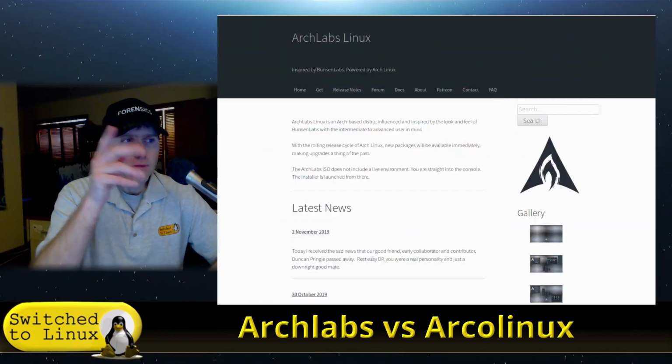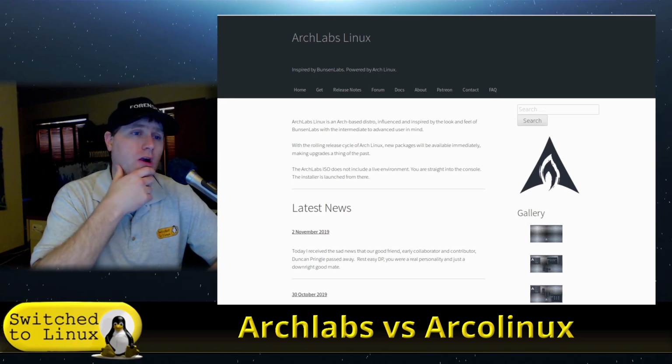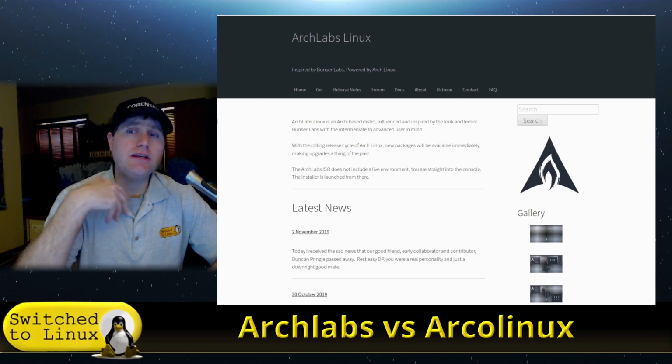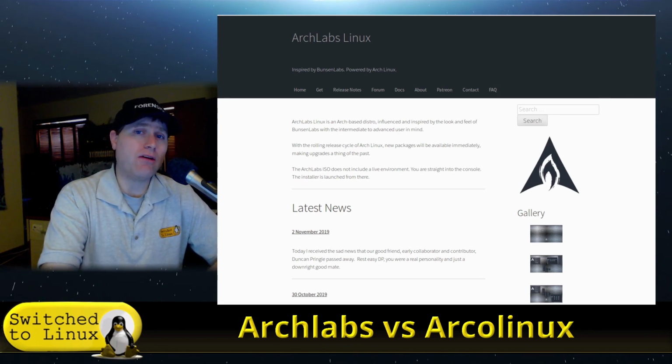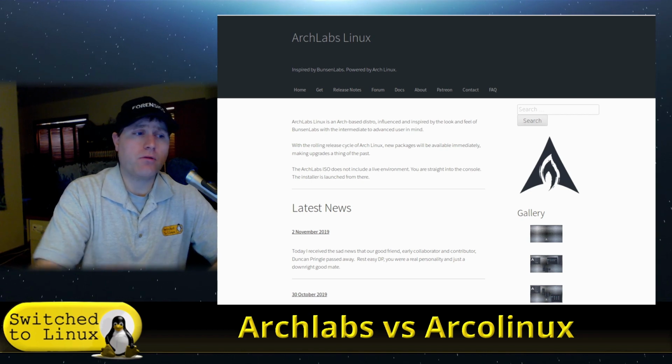And so I wanted to get a chance to look at that, but then let's compare this to ArcoLinux, which has also been a big system coming up for installing Arch as well. So they have slightly different targets. So starting with Archlabs, the purpose in Archlabs is to get a good Arch distro up and running without a whole ton of effort. And for the most part, it works pretty well.